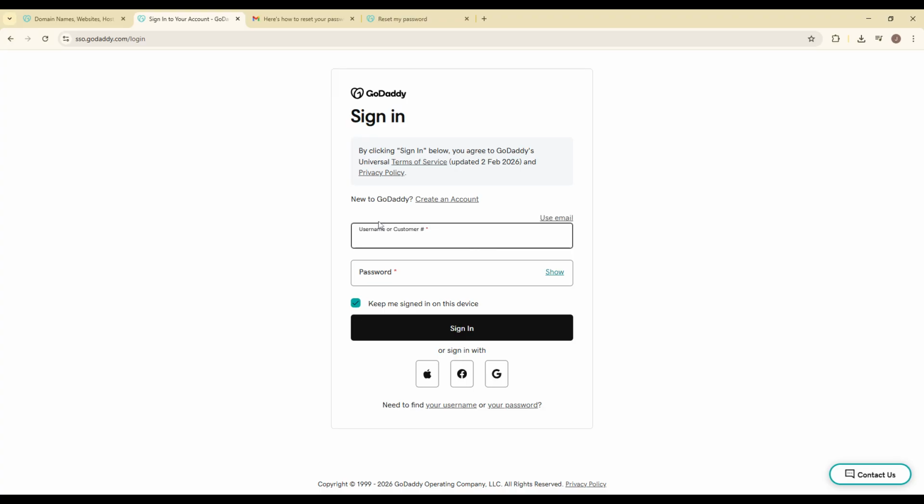And that's it. That's how you recover a forgotten password on GoDaddy step by step. As you can see, the process is straightforward and only takes a few minutes if you follow the instructions carefully.